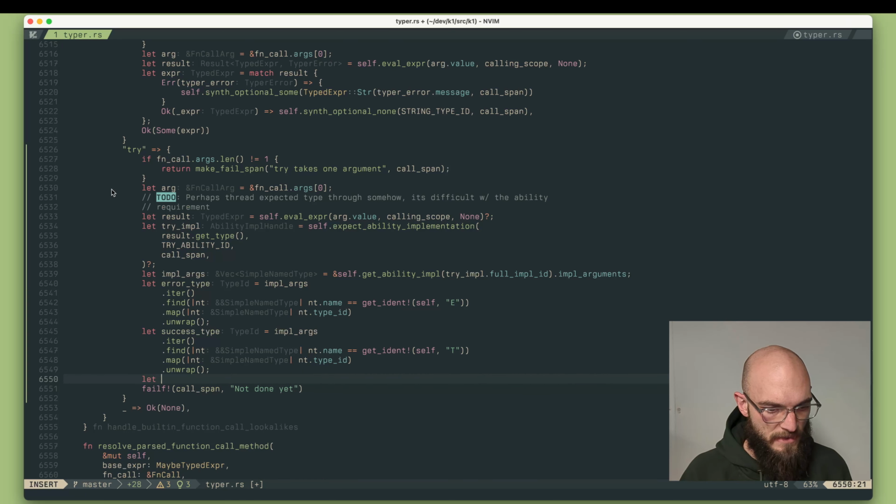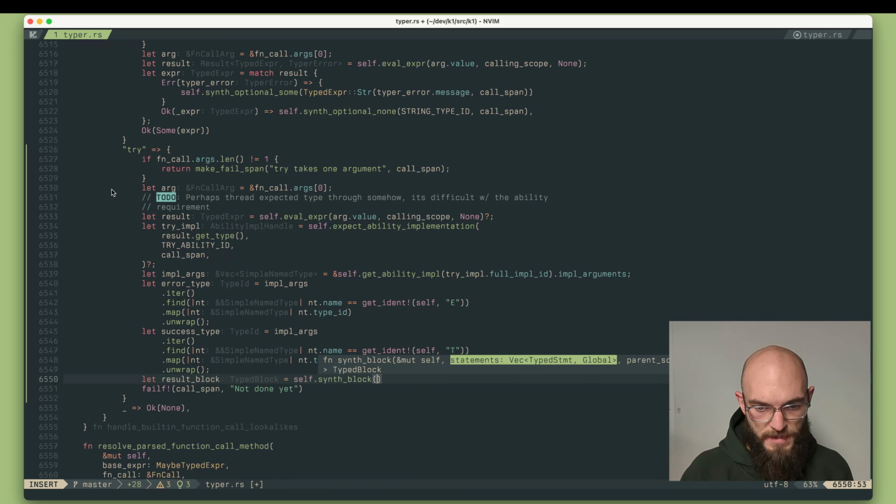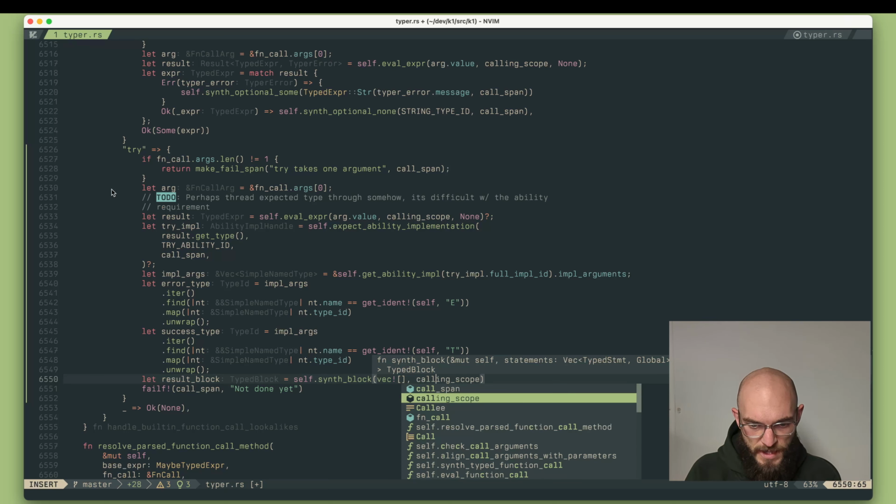And let's say let result block synthesize. Let's start making some code. Synth block, for now. Well, okay, how many statements is it going to have in it? I can pre-allocate. We'll just make it empty for now. The parent scope is interesting. So the parent scope is the scope that try was called from. So calling scope is perfectly fine here.